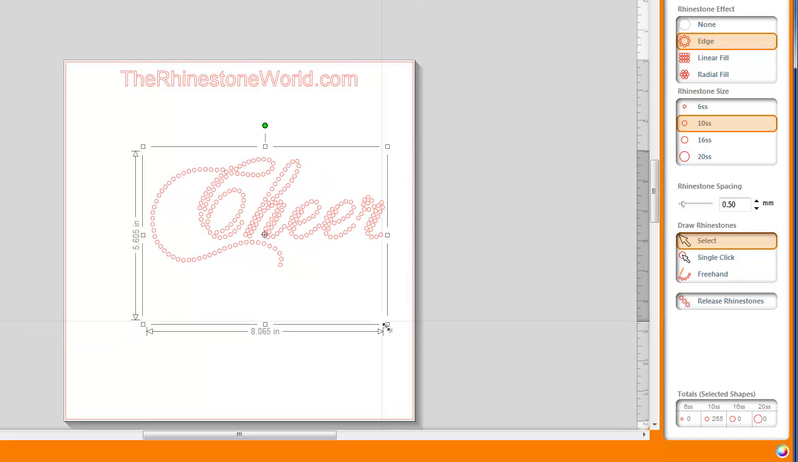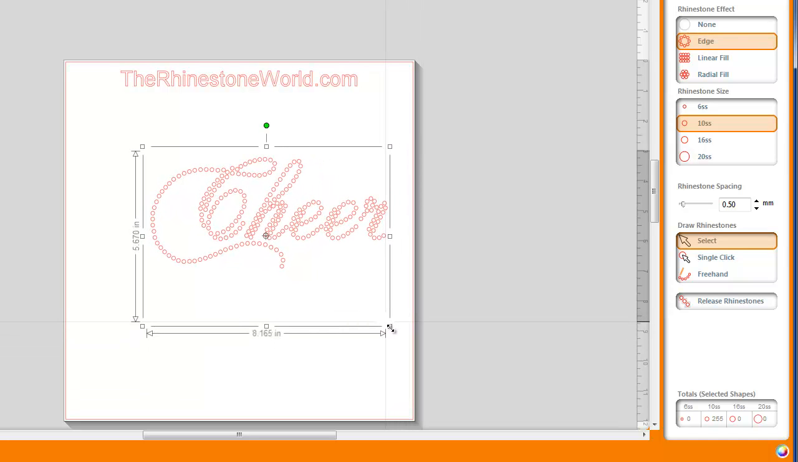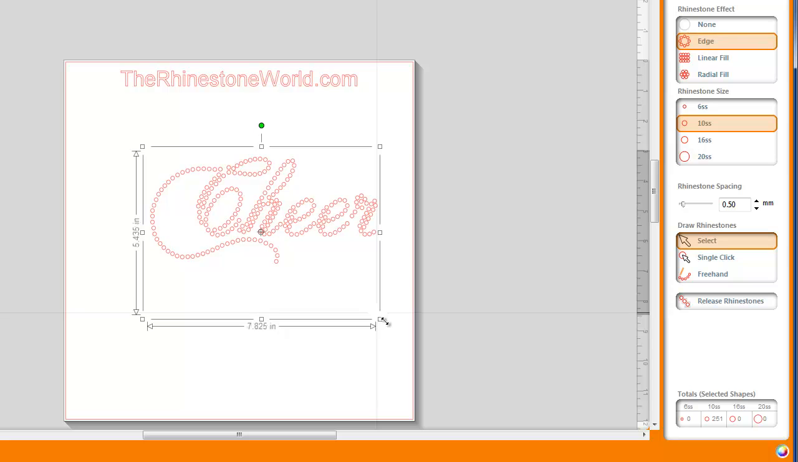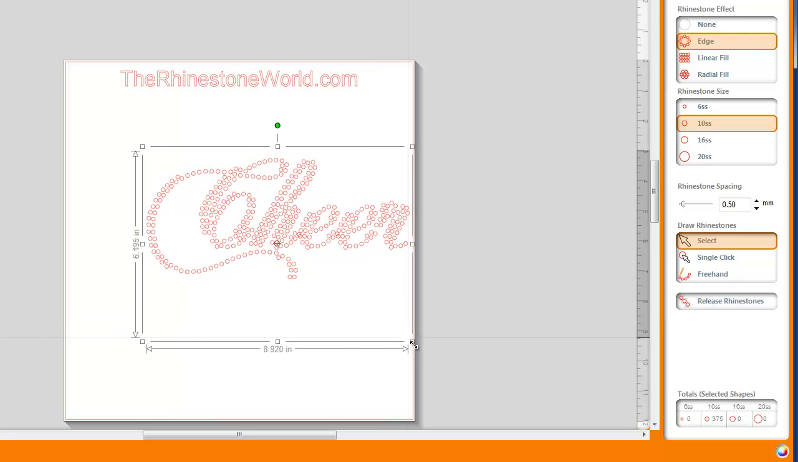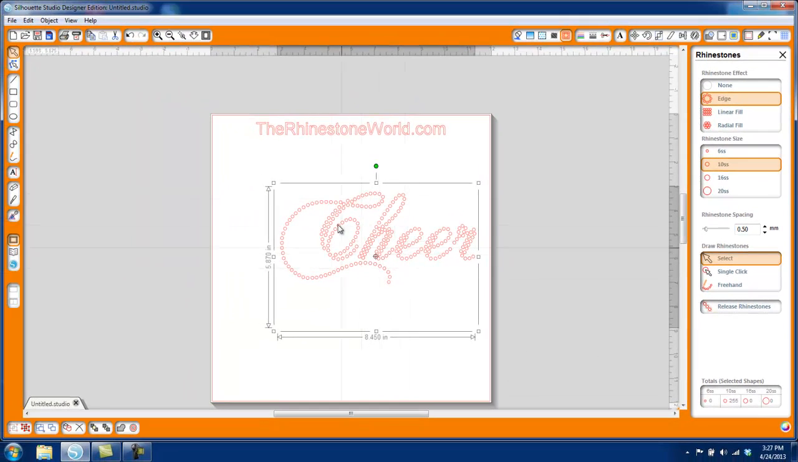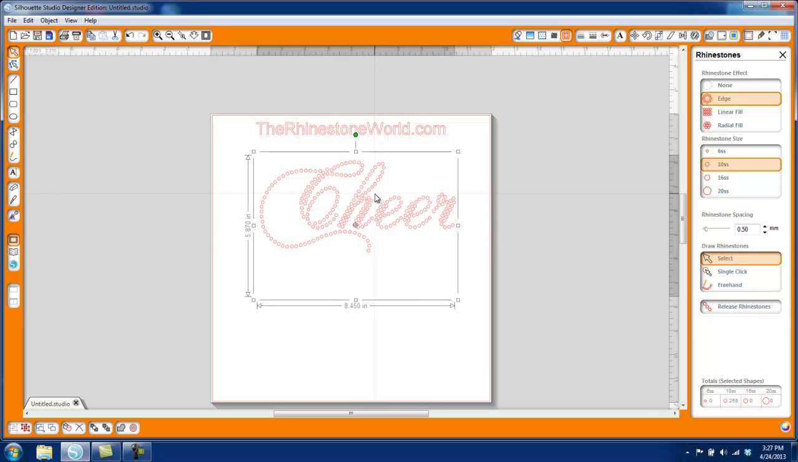So what you can do is drag it to where you see, okay, there's cheer, it looks like all of them are there. Look, if I make it a little bit smaller, see how some circles start moving and disappearing? But if I make it bigger, it starts adding some more. So right around there, about 8.4, 8.5, that's perfect. We see everything's fitting in good. That is actually good and set for 10SS stones.